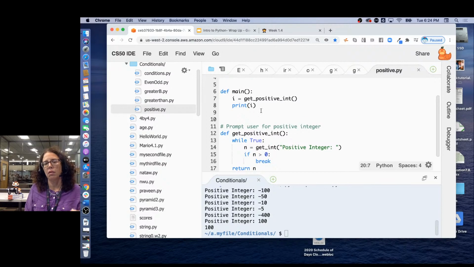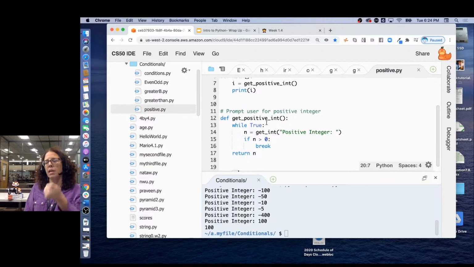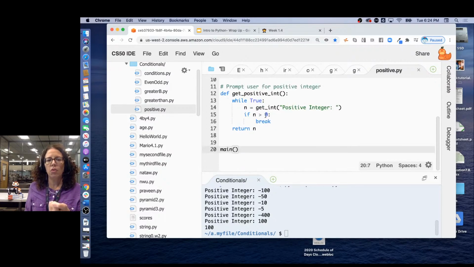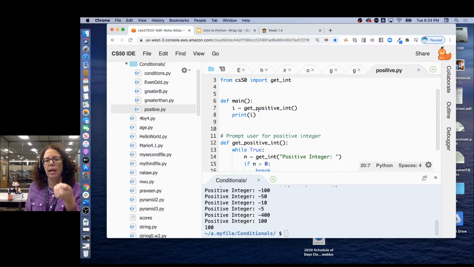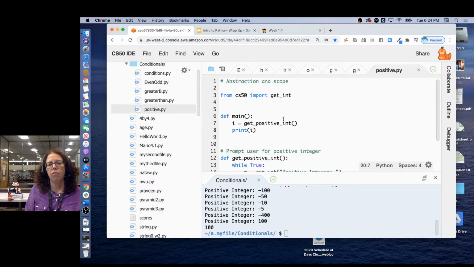Give me main. Main is gonna say, give me this function, positive. And then positive is gonna say, give me a number. And then it goes backwards. So you get a number. If it's greater than 0, it goes back to main, and then main spits out the number. So that's the way functions work.